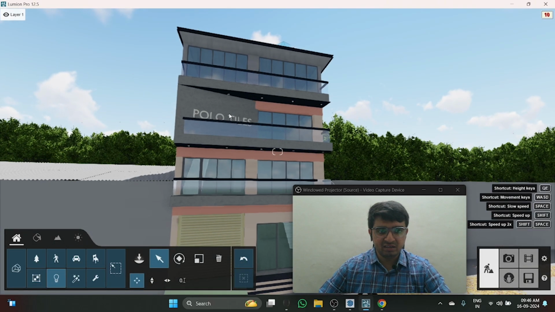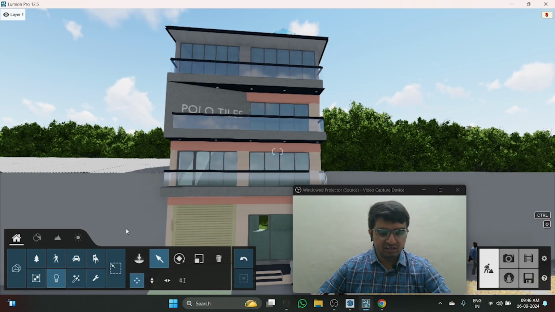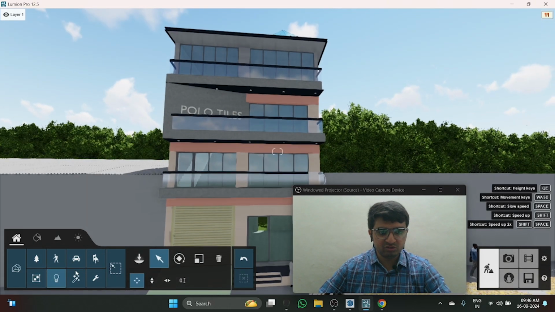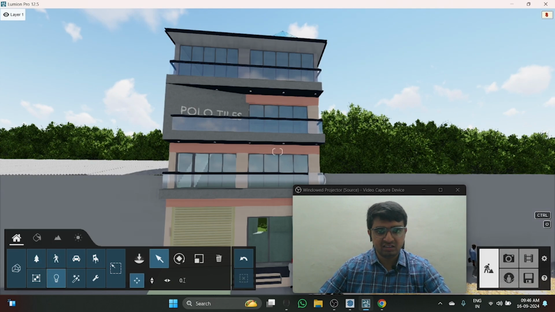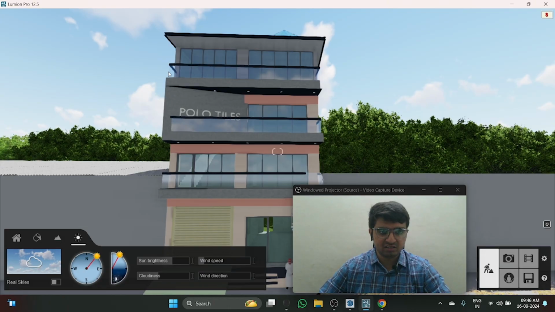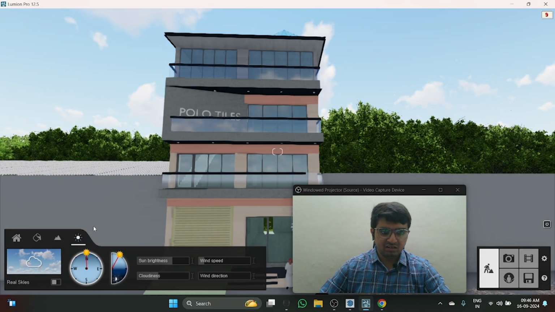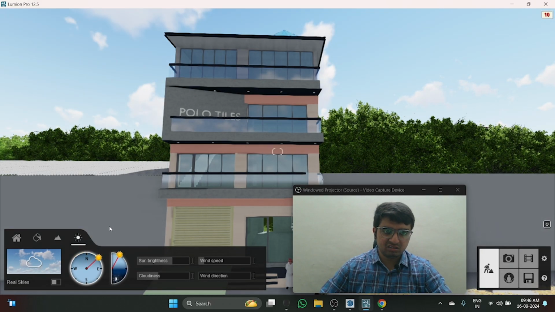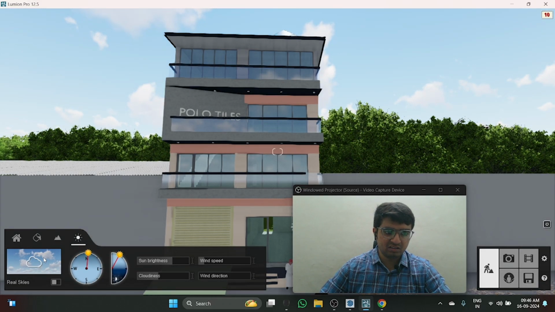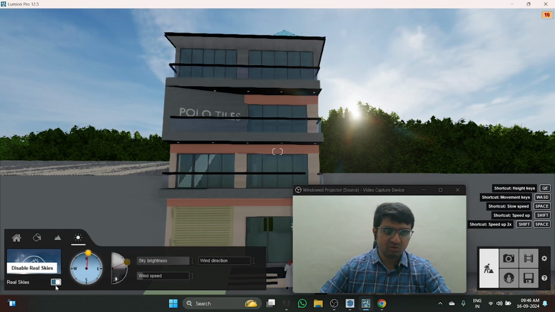So I basically prefer you to just check out these 4 options in the first part, and I'll show you the other ones in detail in the other videos. I'll quickly introduce the sun and the weather you can change. Just click on the fourth option. You can set this as per your requirement. North, you can stick to the direction of your model. This is the option of real sky. You can turn the sky on or off.